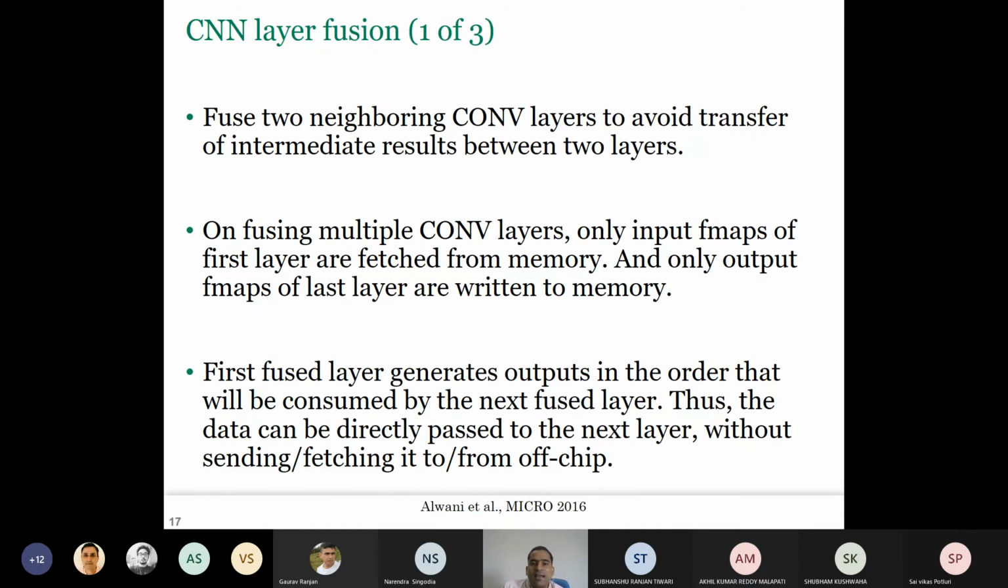Now we have CNN layer fusion. This will require some more careful attention. It's not so easy to understand. But does anybody have any question till this point? Yes, sir, I have. Yes, please.